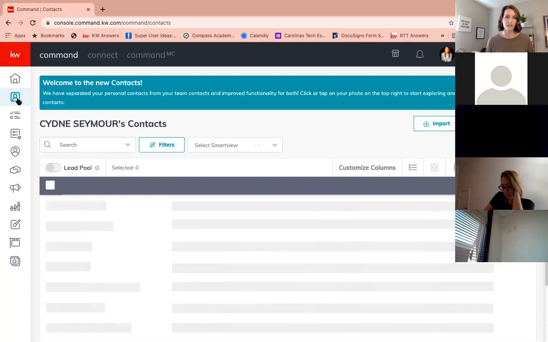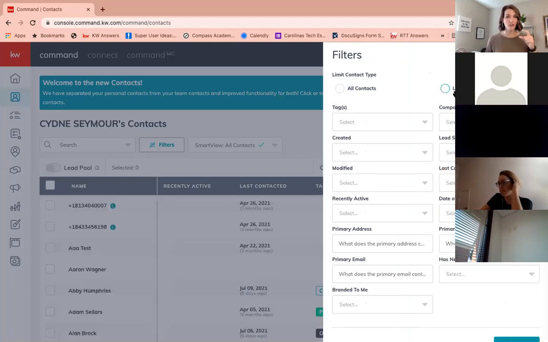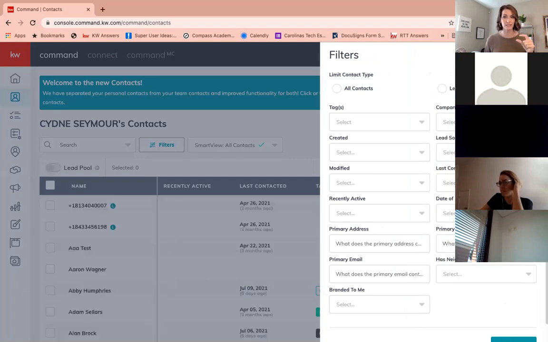Once those contacts come up, you'll see that you have a little filter button right over here. If I wanted to, I could filter by: show me all the contacts that have this tag associated with them, show me all the contacts that I'm saying are leads, show me all the contacts that came in from this specific lead source, so maybe if you wanted to revive any previous Facebook leads that you had, show me anybody that was recently active. So we can really, really filter down.